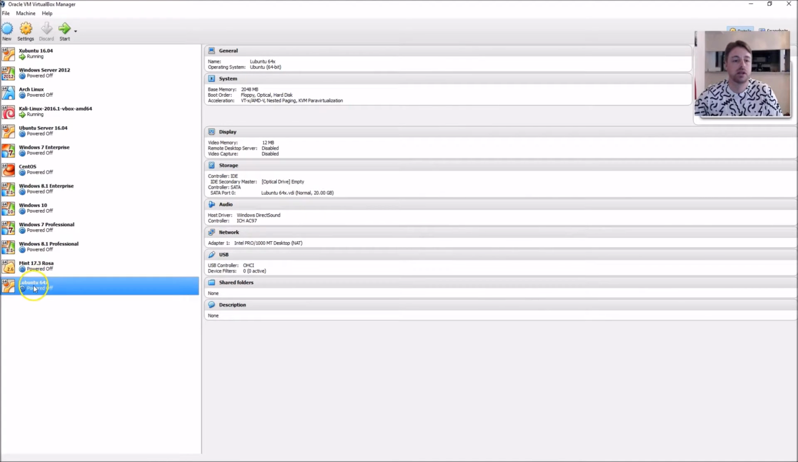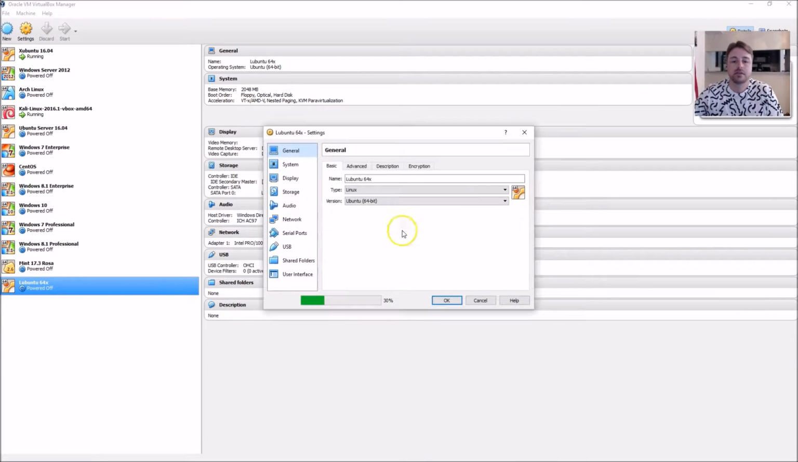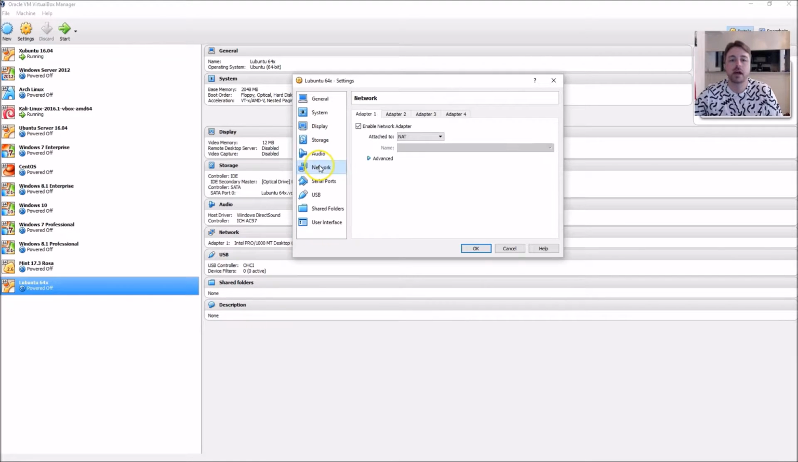Now, before we install the image that we downloaded off the torrent, we need to right-click here, go to Settings, and on the General tab, click on Advanced. This is for shared clipboard, so you can copy-paste between your machines. Want a drag and drop. Also, bi-directional. On the network, you can use NAT, and it'll get its IP address from your router, from your ISP. It'll be a random private IP range, but I like to use the bridged adapter.